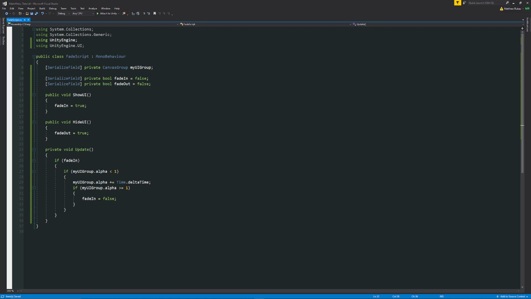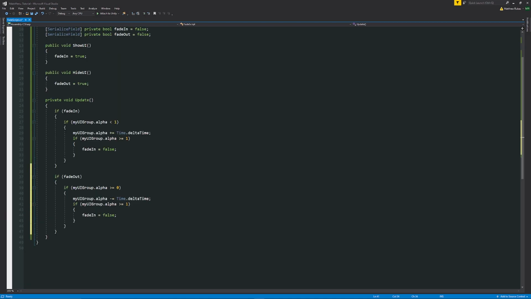We can do something really, really similar. So we'll just copy that entire section and write under here, and this time we'll add fadeOut. So if fadeOut equals true, we need to make sure that if our alpha is ever greater than or equal to 0, then we know that it is above its current amount, then we can say that myUIGroup.alpha -= Time.deltaTime. And in this case, if our alpha in the group ever equals zero, so if it's set to zero, we just want to say that fadeOut equals false.